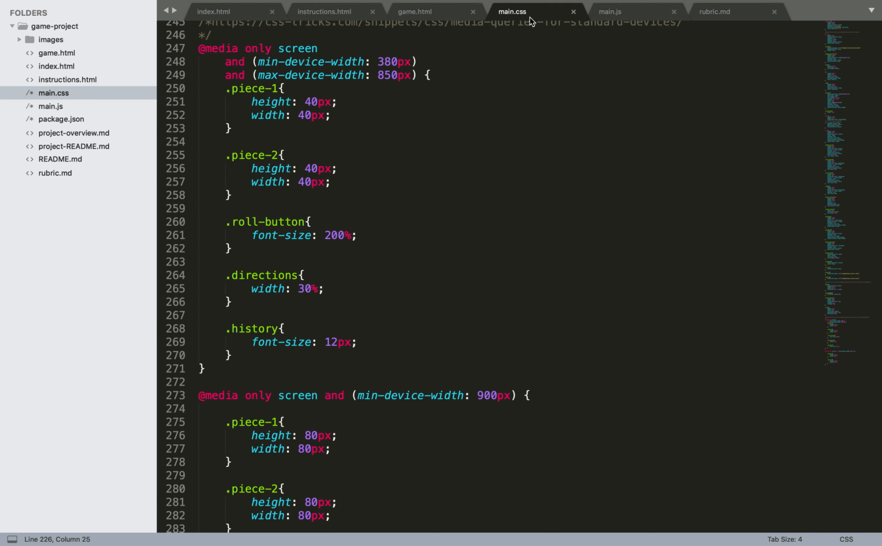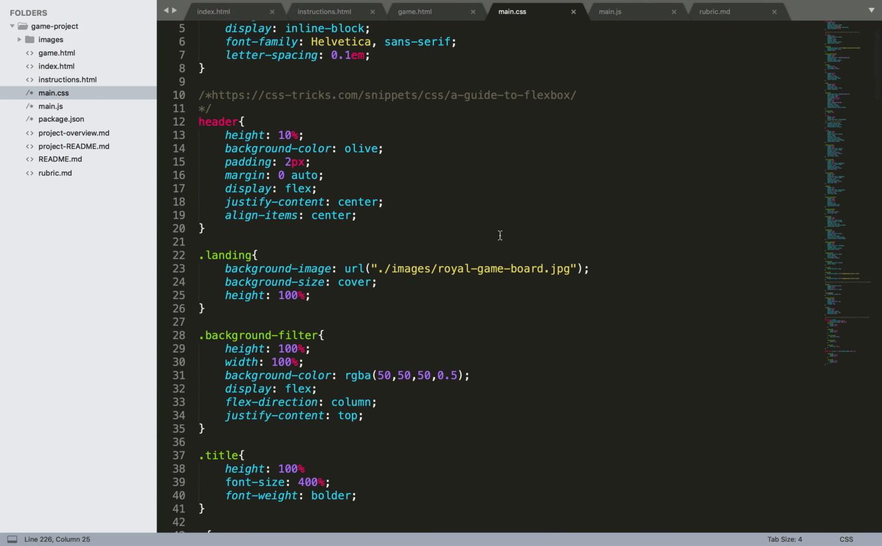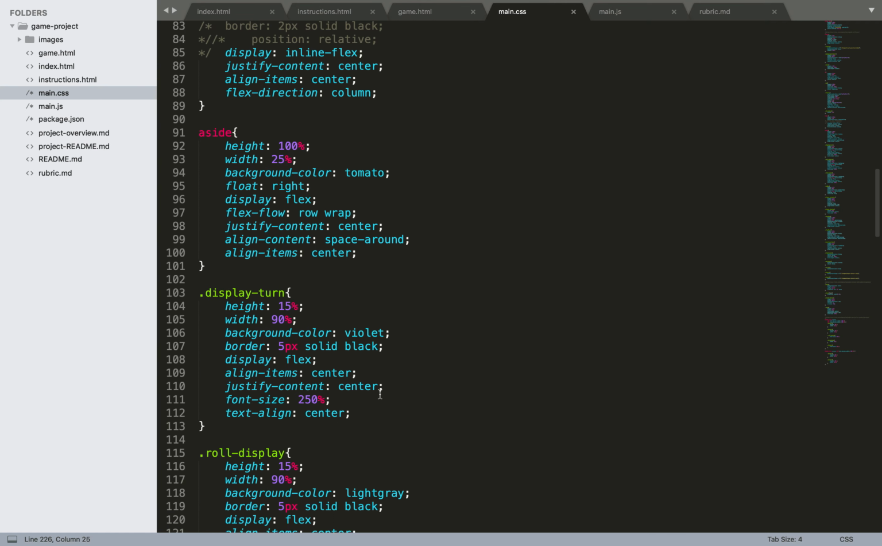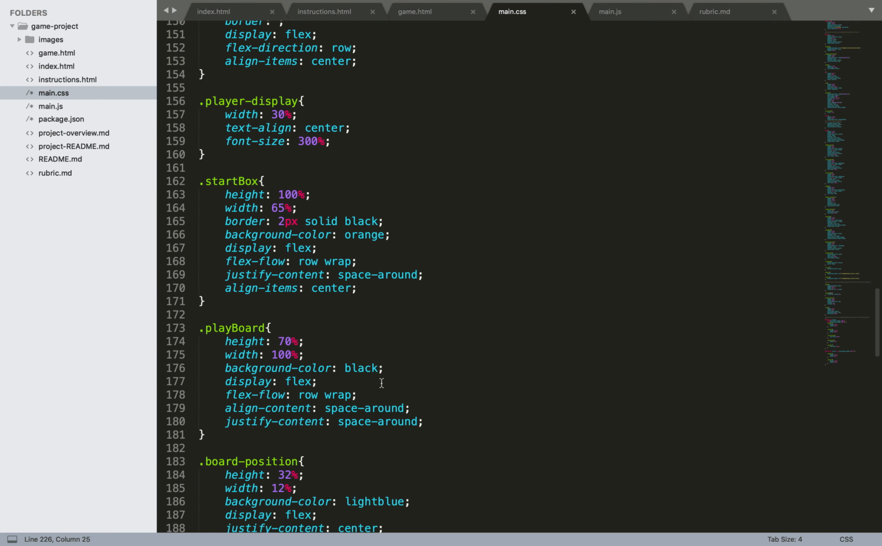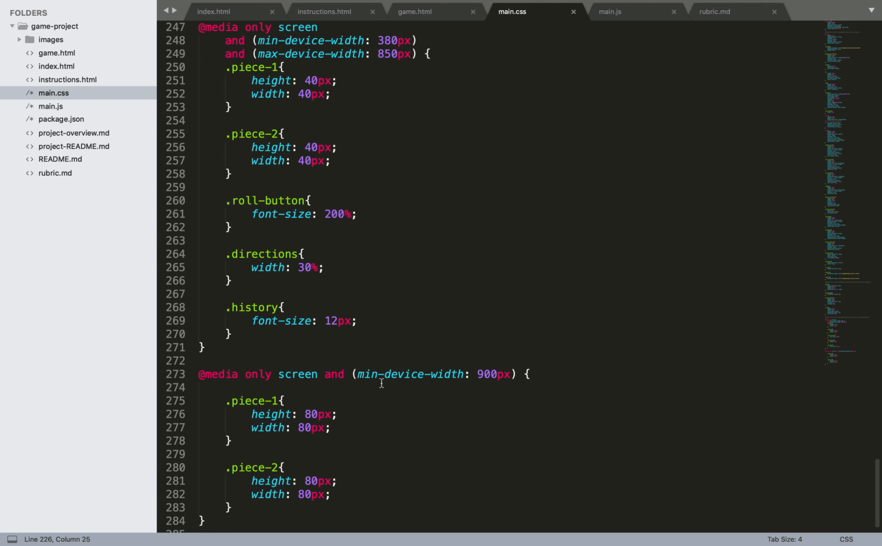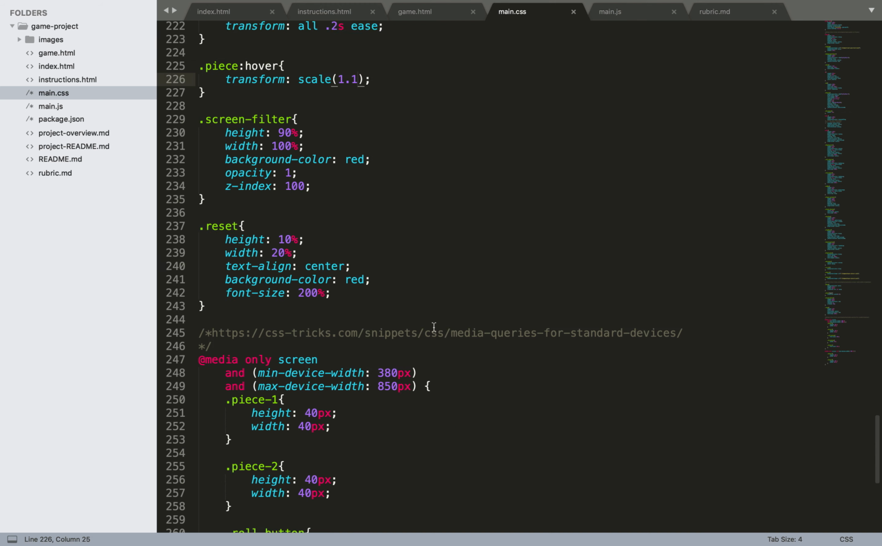because I actually used Flexbox to do all of my boxes. So everything's Flexboxed within each other. And I did all of my sizing in percentages so that it would scale properly to any device, which meant that the only media queries I had to do were just for font sizes and the piece sizes for smaller screens.